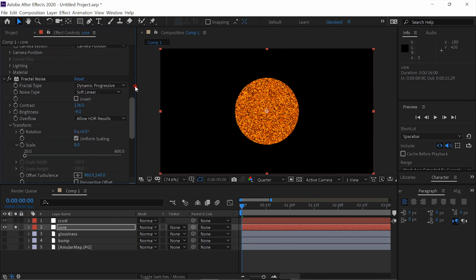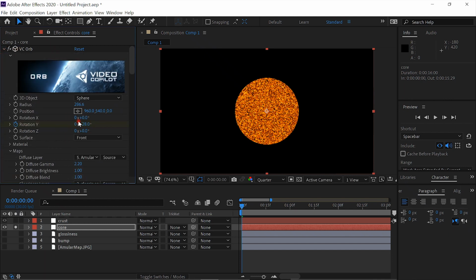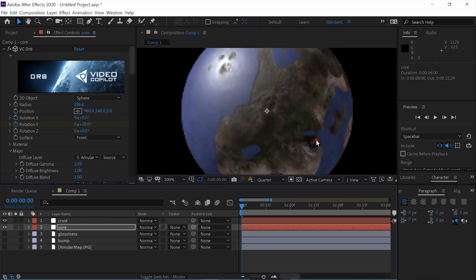We'll go up to the VC orb plugin and we'll reduce the radius a little bit. Let me see. We'll unsolo it. Zoom in. There's a little bit of red around the edge, so we just want to bring it down until there's no more red around the edge. Like so.